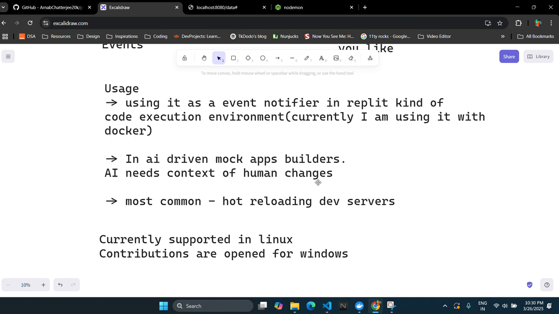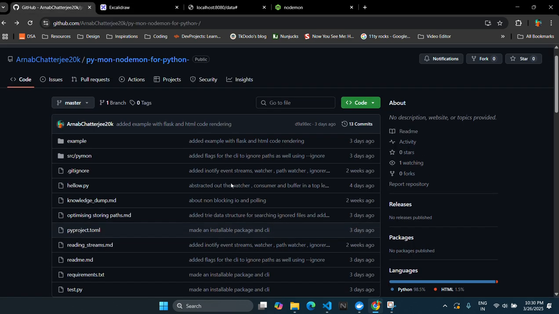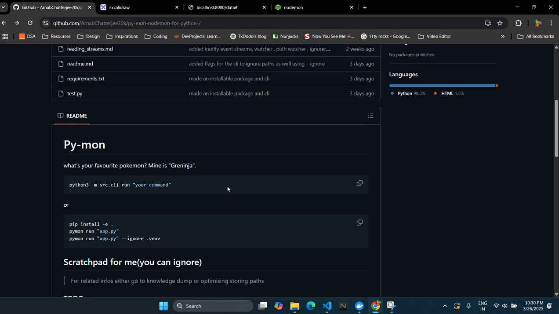You can write over your event. But the most common use case will be a hot reloading server. So let me know what things you want here, how you like using this whole Pymon thing, and how the developer experience is.